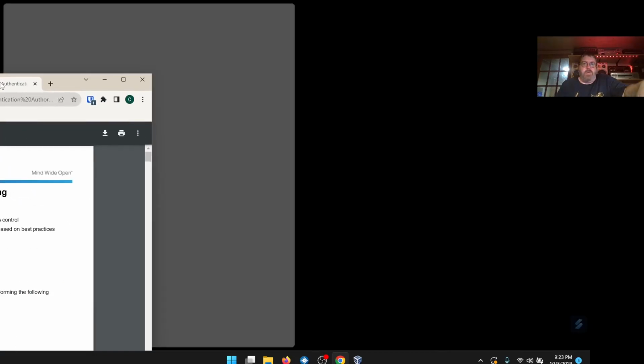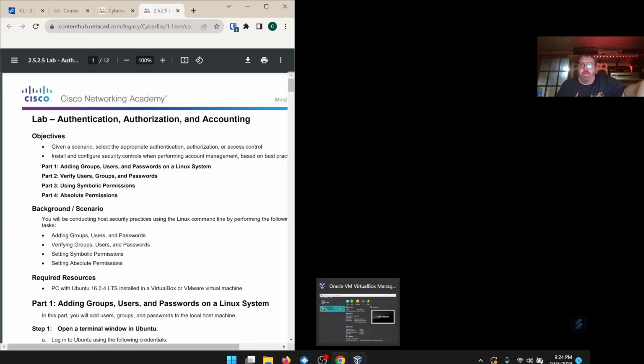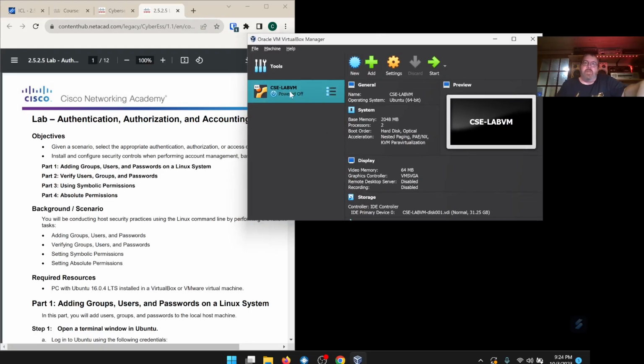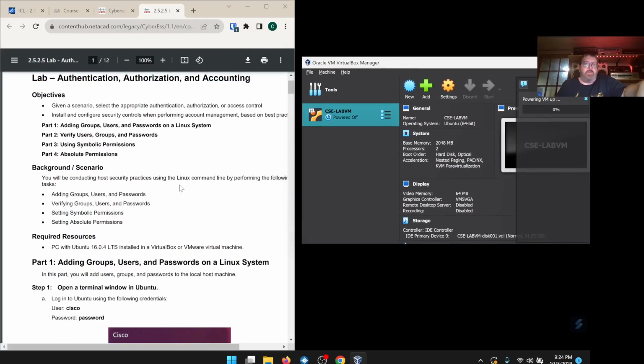Going to put them over to the side. Bring up your VirtualBox, and you should have your lab VM, your virtual machine for doing labs that you created in the last lab. Click on that and click on Start, unless you already have it started. Let that thing get up and going, and let's do a quick look over through the directions here.